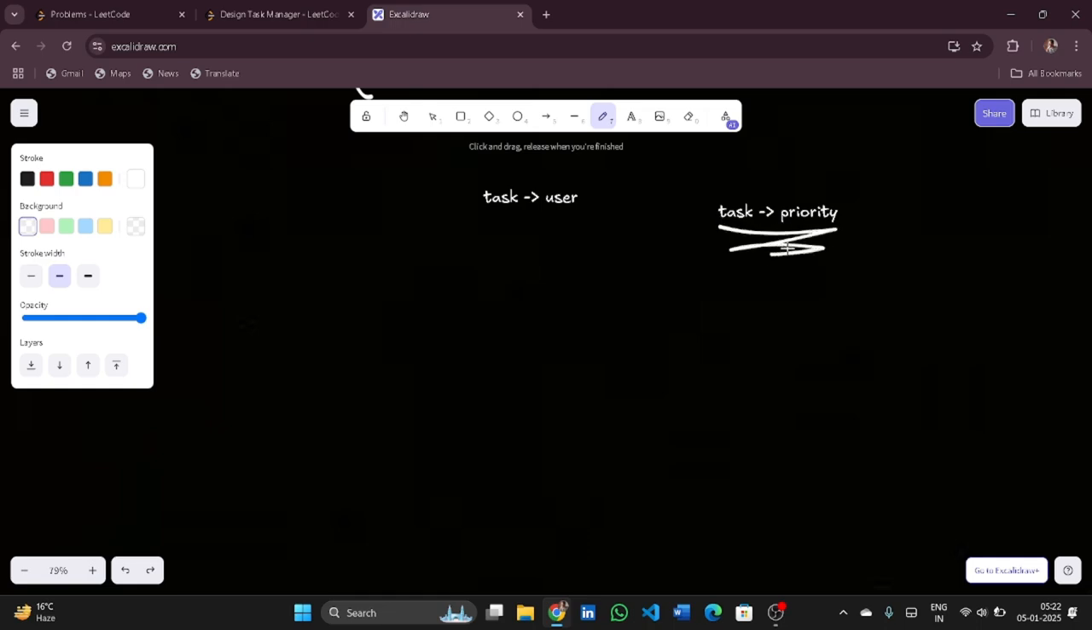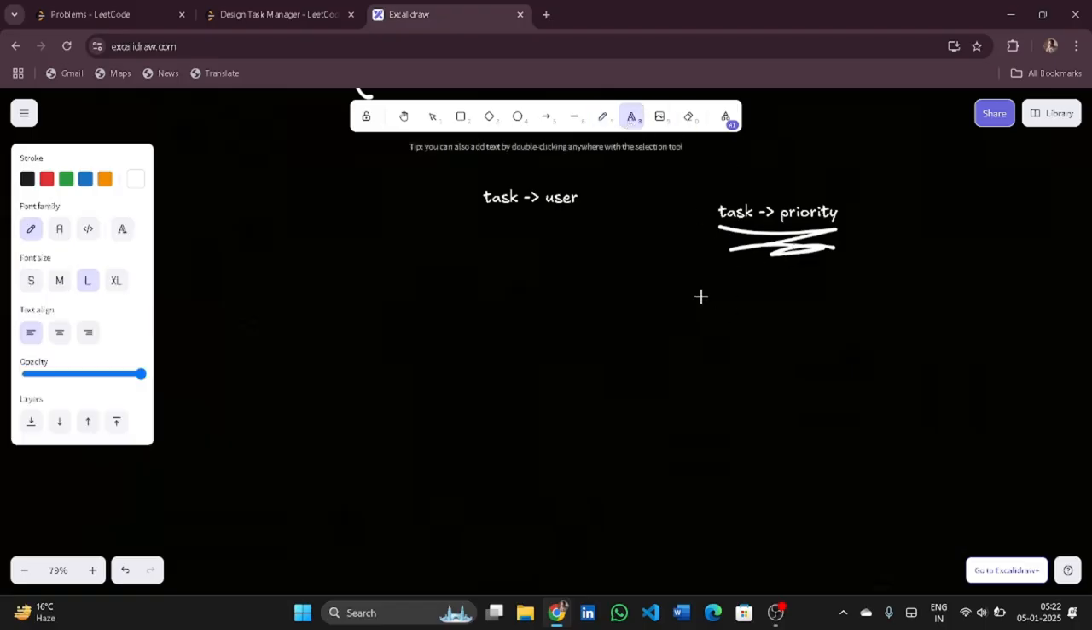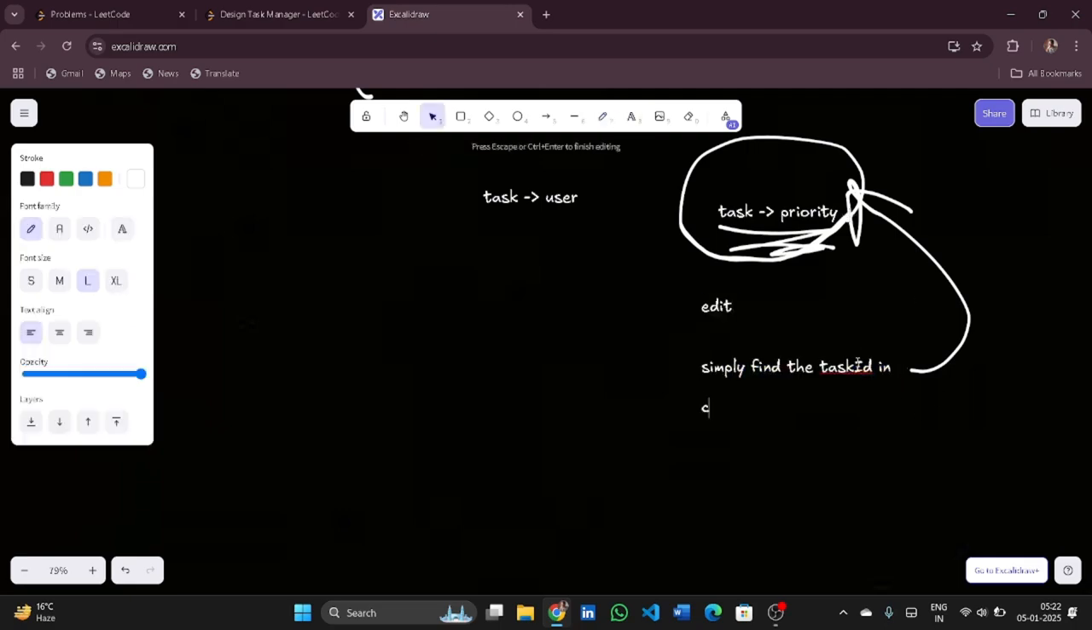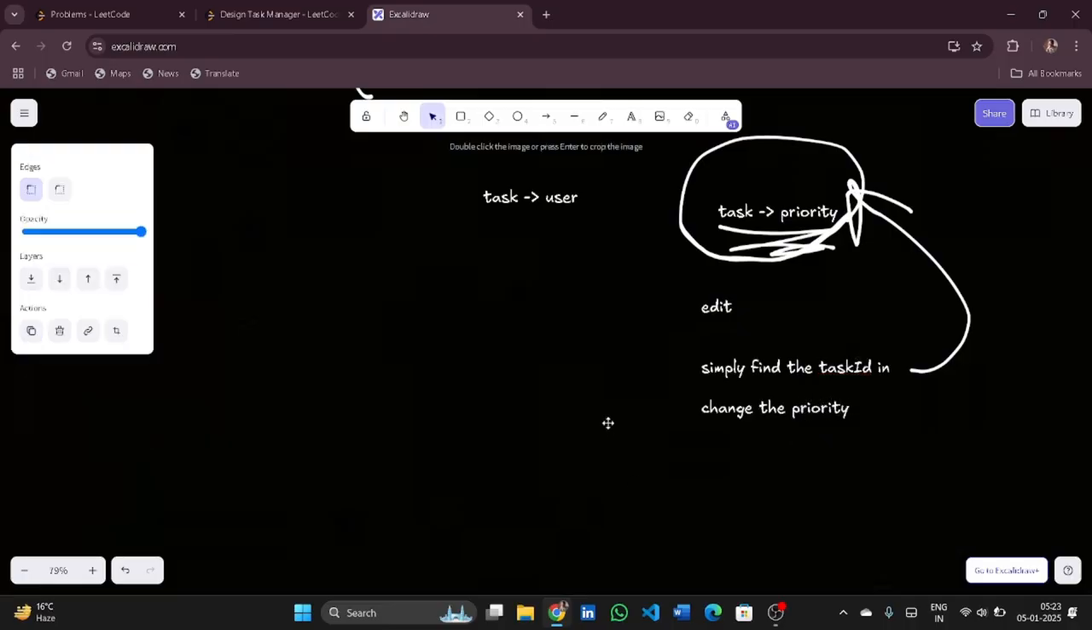And task and priority, why am I storing in this way? Because this will help me in changing the priority of this task. So when I want to edit, simply find the task ID in this one, task ID in this here, then change the priority easily. Simply you can change the priority.